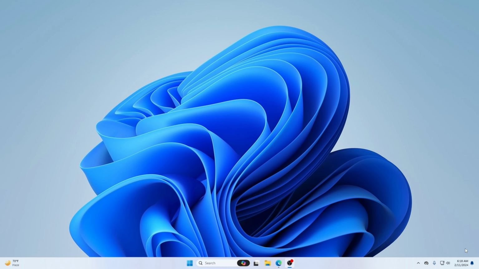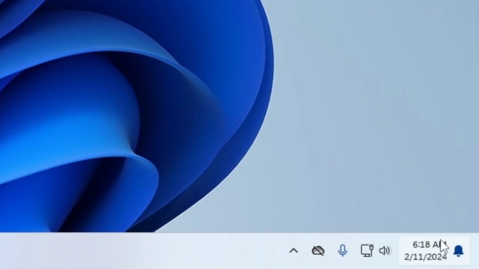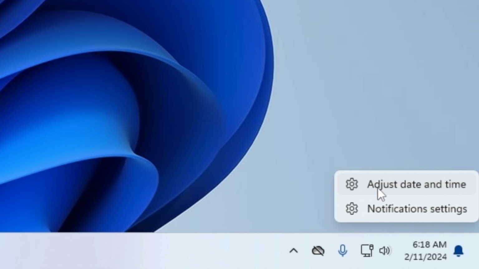Alright, first of all you need to go to your taskbar, and here you can see the date and time, but this date and time is not exactly the same as my current one. First, right click with your mouse here, and you will see the option adjust date and time. Just click on adjust date and time.